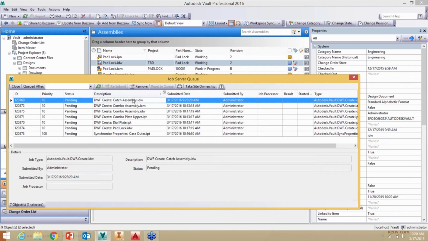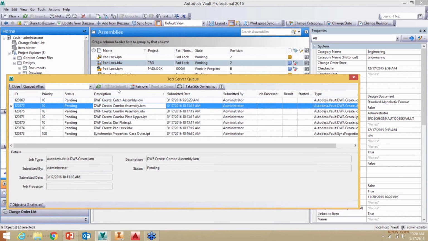I can remove jobs here. I can resubmit jobs if they have failed and I've fixed a problem. I can basically reset the queue, which will take a job away from a processor and put it back into the queue. I can print this view, and I can take site ownership. So if I'm going to take a server down or there's a server offline, I can take ownership away from that server so other job processors can carry out that task.